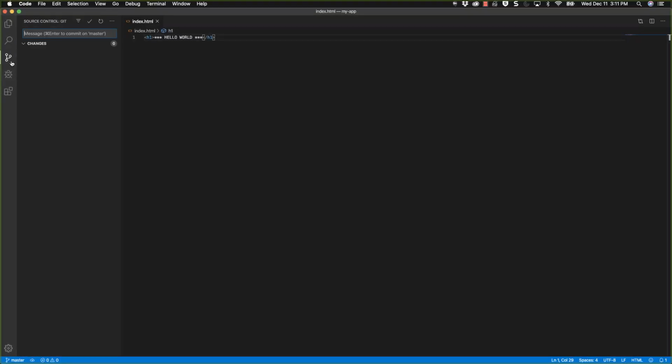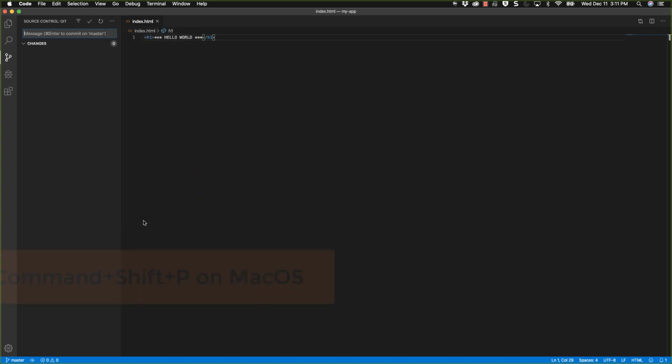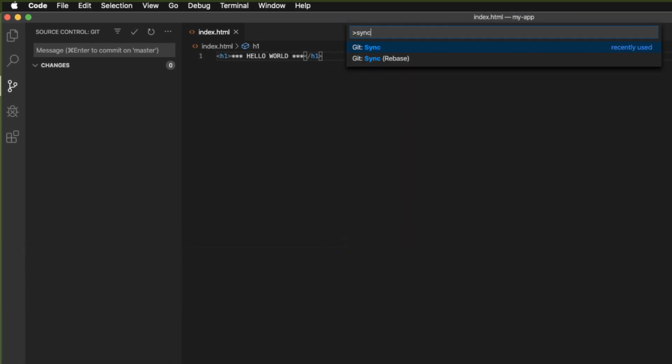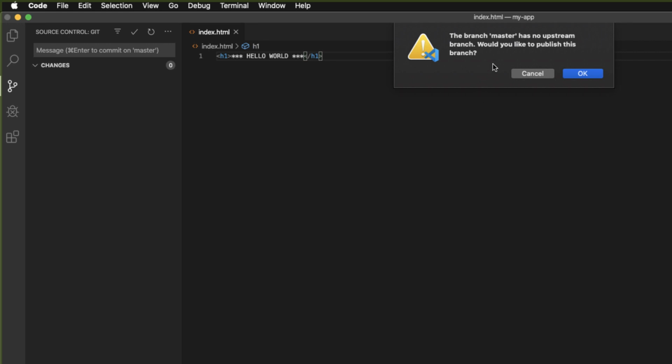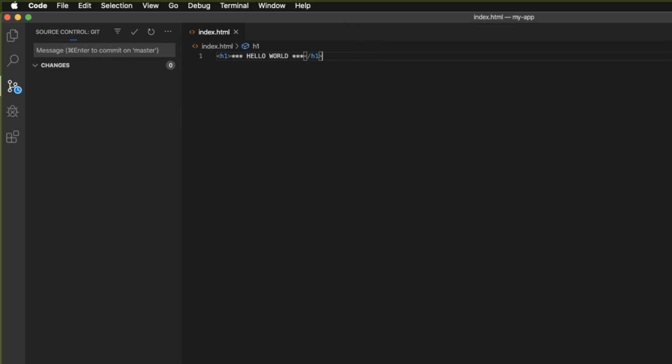Another option is to come here to the Git icon, and you can see this little menu here. And I haven't mentioned this before, but here are all the common Git commands right here in its own little menu. Okay, but what I'm going to do is just do Control-Shift-P and sync. And it says the branch master has no upstream branch. Would you like to publish this branch? Yeah, I'll do that. Click OK. It's asking where to. I want to publish this to that my-app GitHub repository. So I'll press enter on that.